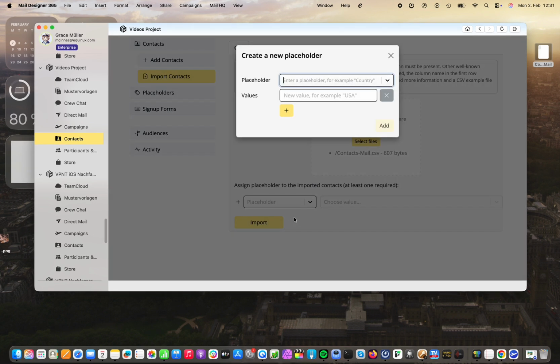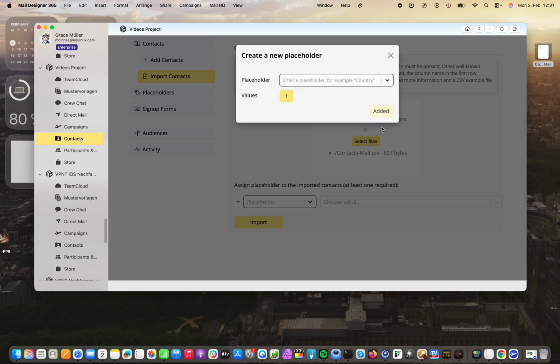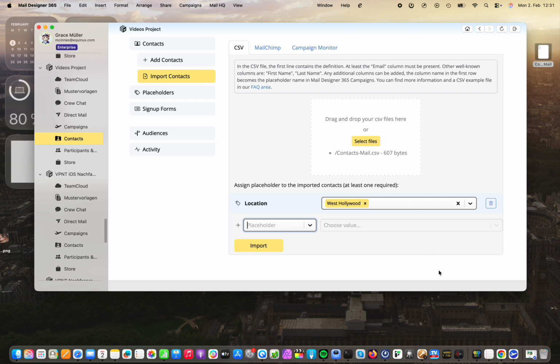Let's say you're working in real estate and you've got a list of potential buyers for a certain area. What you're going to do is add a placeholder, so you can give it a name like location, for example. Then you'll add a value, so we'll put West Hollywood in here. And that will just represent all of your buyers who are interested in buying in West Hollywood. You can actually go ahead and add even more placeholders in this step if you want to, but for now we'll just stick to this one.